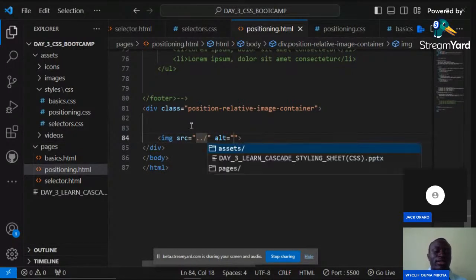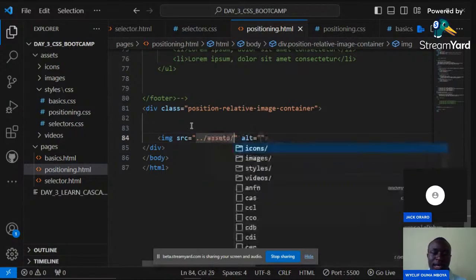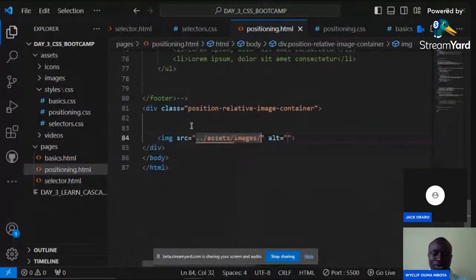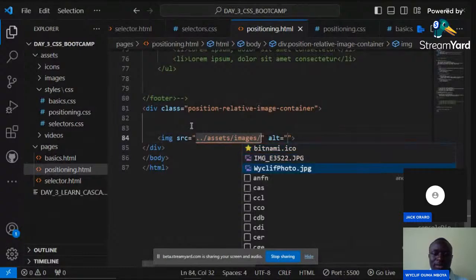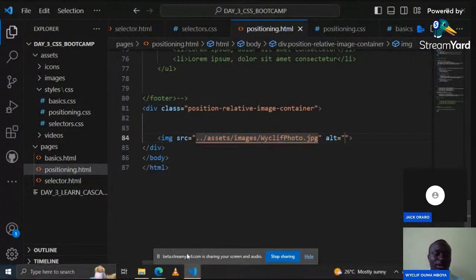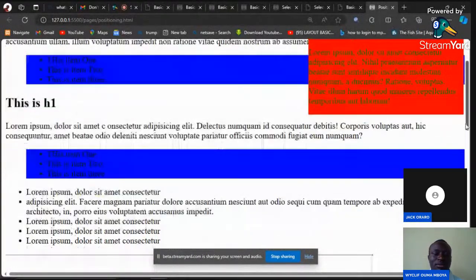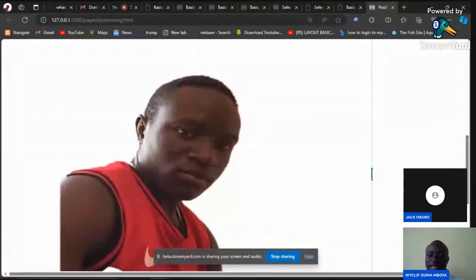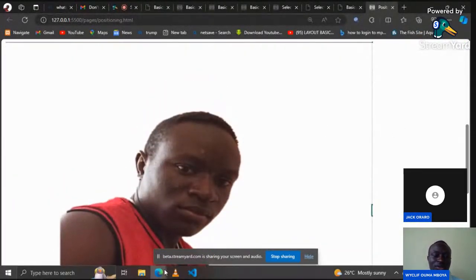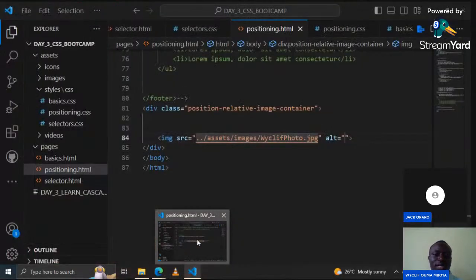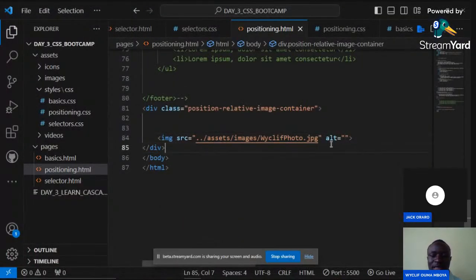We can link this to our assets there. I add an image here which I'm going to use. Let me use my image here, and if you open the browser, you can see we have that image. Let me scroll down. You can see the image is there. Now to do that, let's give it a class name.